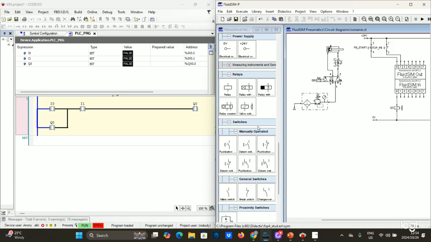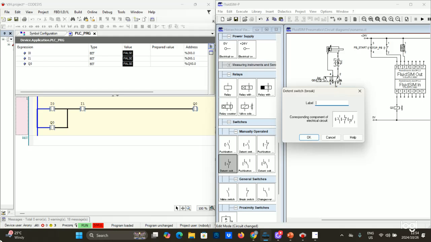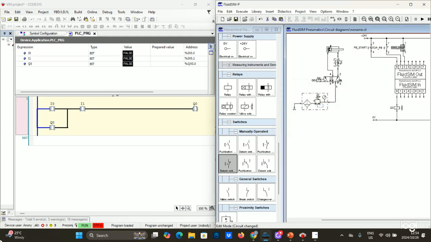So you have to now insert an emergency stop. This is what an emergency stop looks like. This one is your emergency stop. Let's say we insert it to I3, and I'm labeling it as EMG stop.